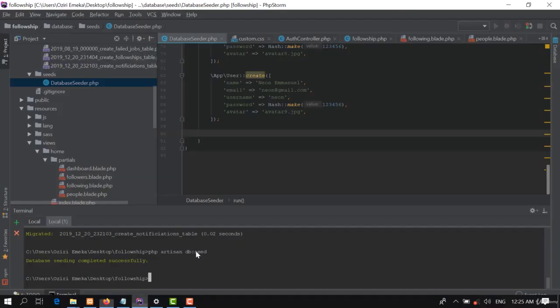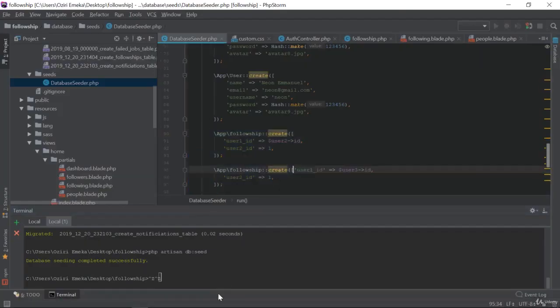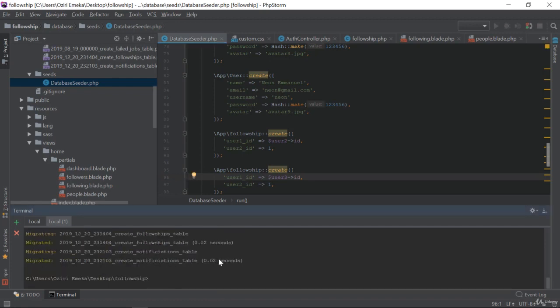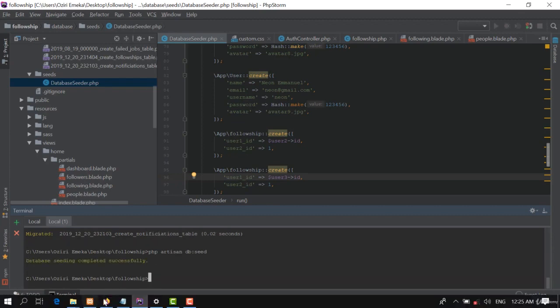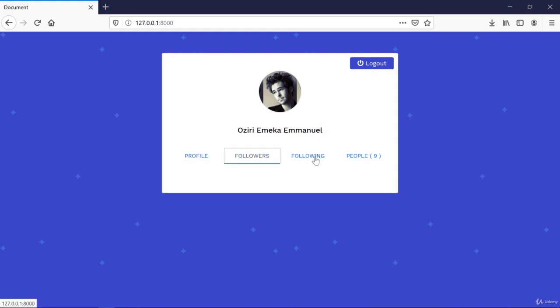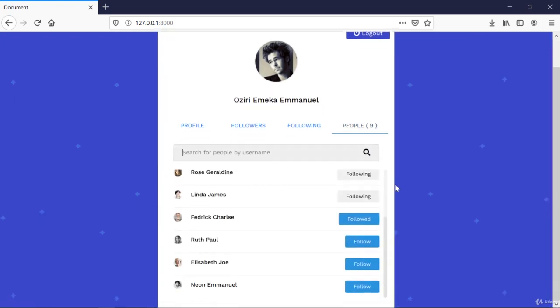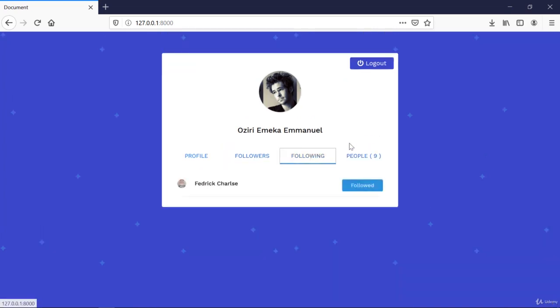So guys, I'm just gonna put this back real quick, and then I'm gonna run my fresh migration again, and then a database seed, to make sure we have all of this back in play. Okay, we do now. So on the next video guys, we are going to work on the search. And as soon as we work on the search, we are going to work on the follow logic. Okay, so see you in the next video.